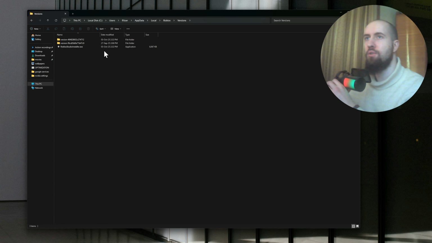So guys, you just need to navigate to your C drive, users, then it's going to be your username. Yours will be different. AppData, Local, Roblox, and then Versions. And then choose the one that has the latest date modified, basically the one that was modified the latest, the newest version folder pretty much.